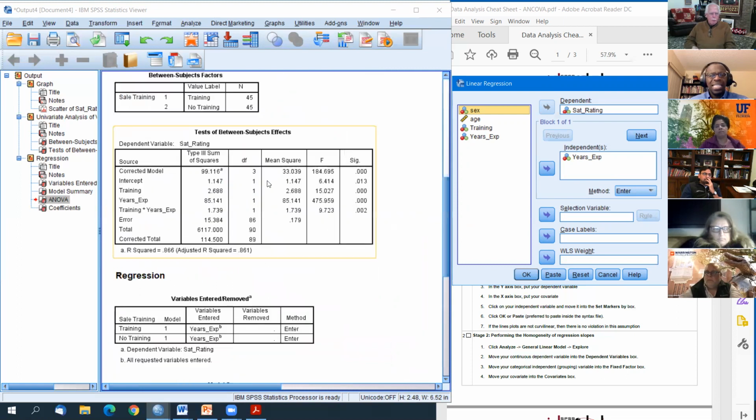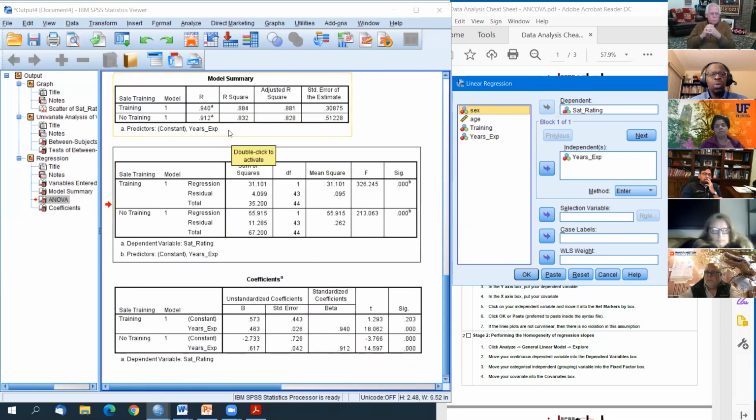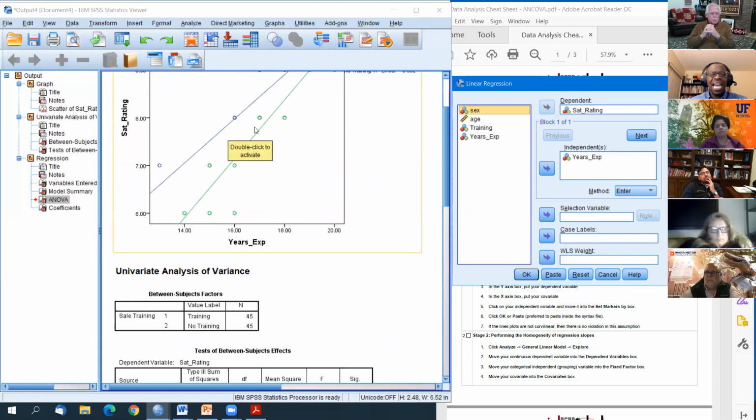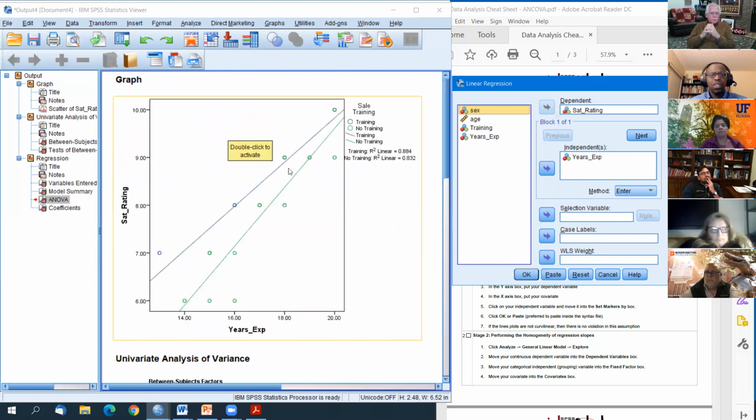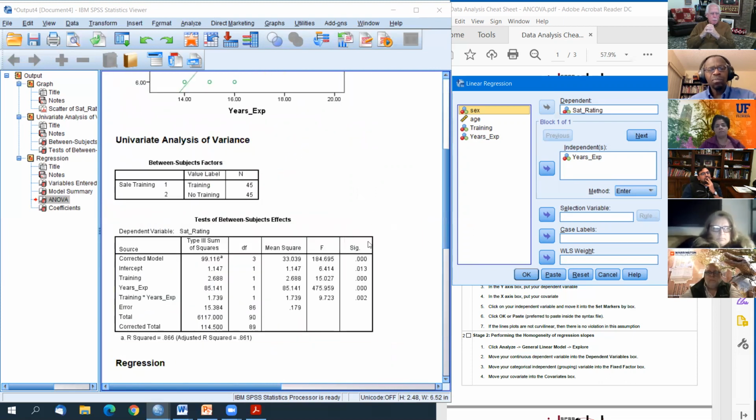Okay, this 0.912 corresponds to this line right here, the green line. Now, one of the problems with checking for violations in the homogeneity of regression slopes is it's dependent on the size of the sample. So the larger your sample size, the more likely you're going to see a significant difference, even if one doesn't exist. That's one of the weaknesses of checking this way.